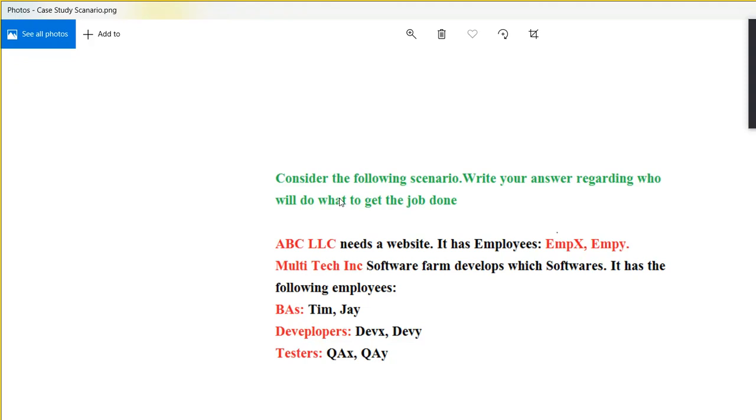ABC LLC needs a website. It has employees, employee X and employee Y. So this ABC LLC needs a software. They have two employees, employee X and employee Y. Let's say Multitech Incorporation is a software firm that develops software. It has the following employees: business analysts Tim and Joy, developers Dev X and Dev Y, and testers QA X and QA Y. Okay, so who will do what in this case?